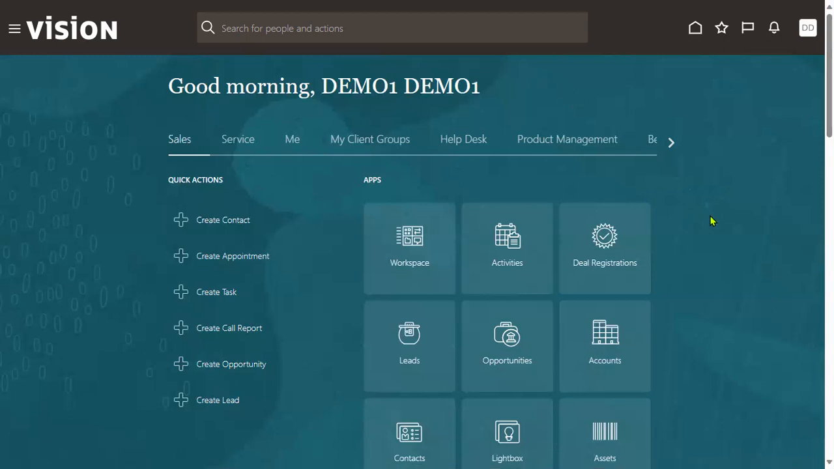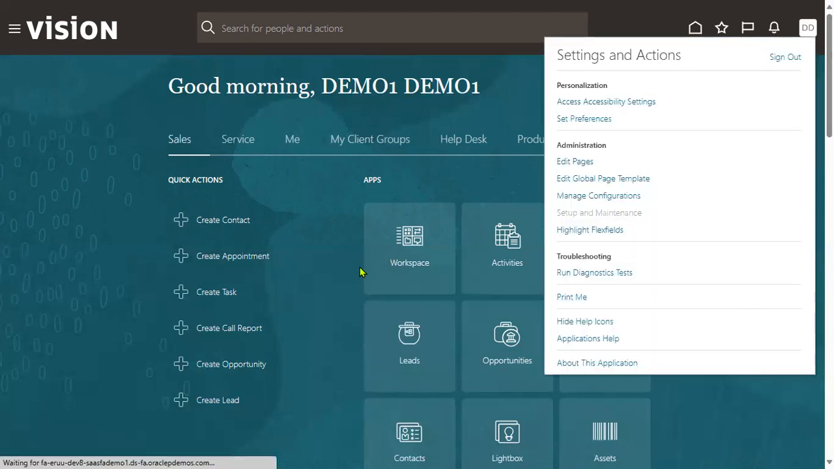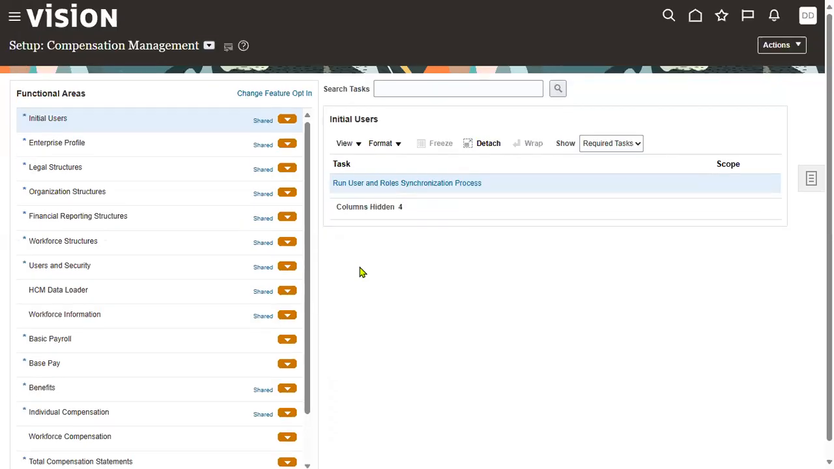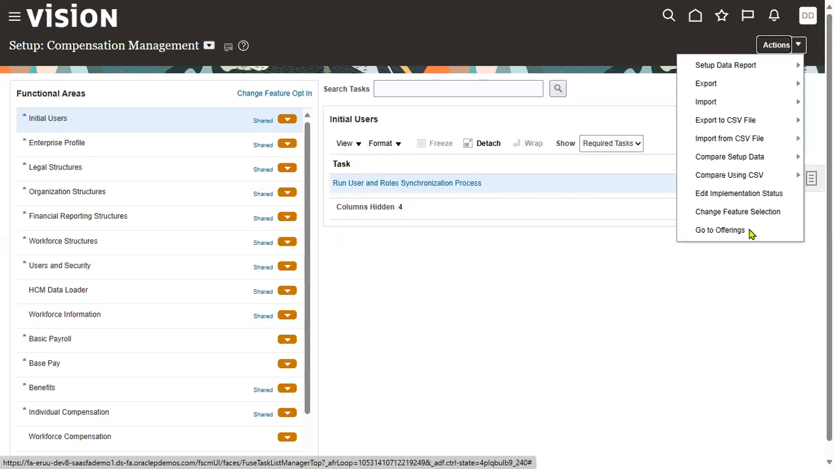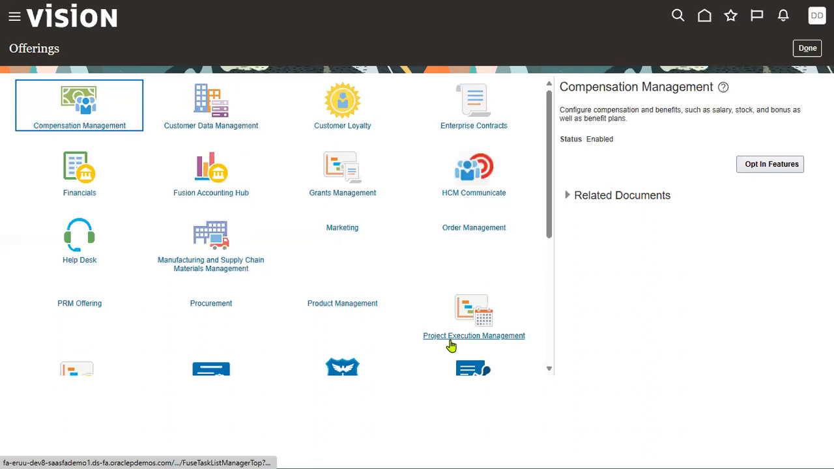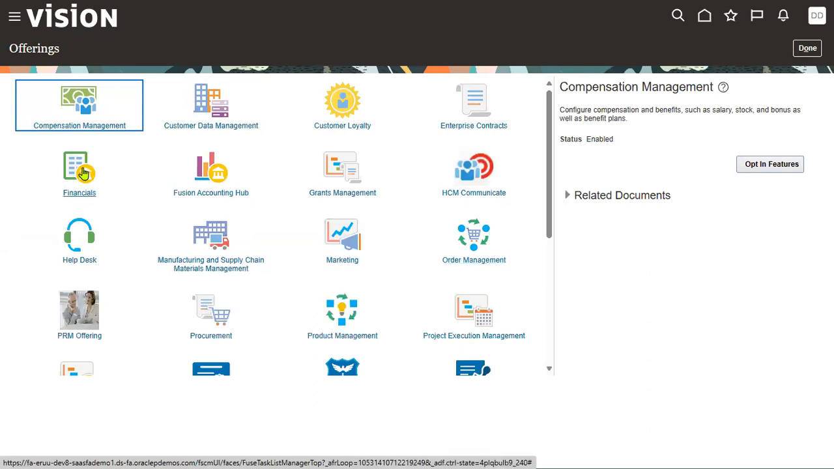Yeah, fine, guys. Next. Once we get the access to the application, as I said, we will be performing the activities from the setup and maintenance point of view. I would like to know whether the client has subscribed for supply chain management or financials. Where do we find that? We have to go to the actions menu and go to offerings. Here we can find whether the client has subscribed or not. Let's say I would like to know whether subscribed for financials or not. Go to financials.